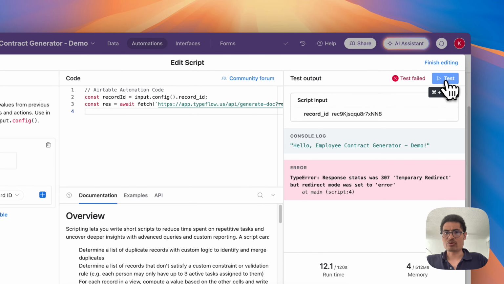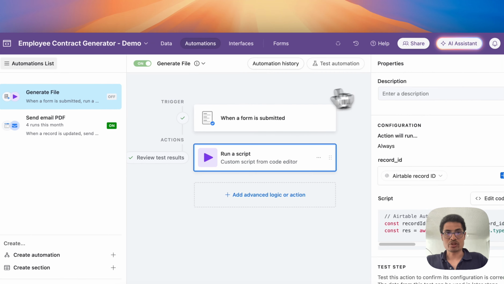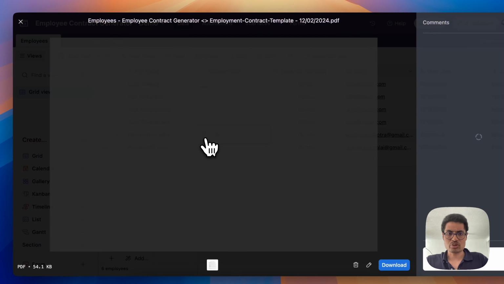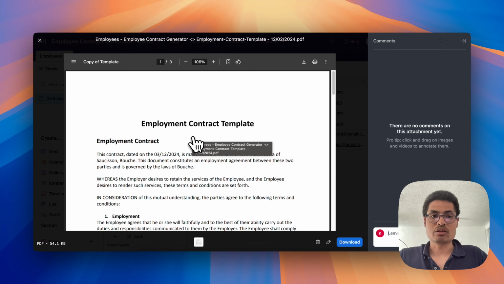Now, if I run a test, as we can see, it has worked perfectly. We can update. And now, as we can see, we have this PDF that has been generated when the submission has happened.